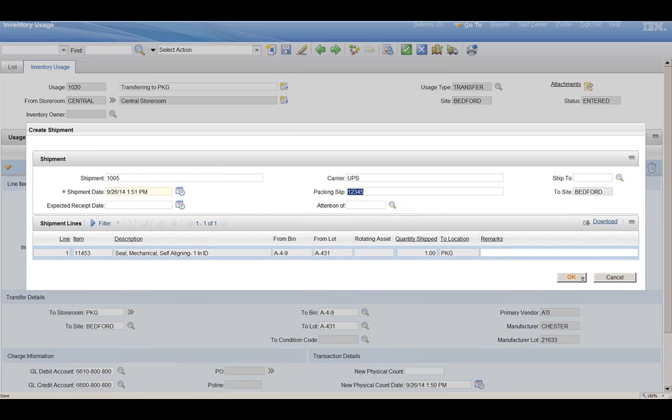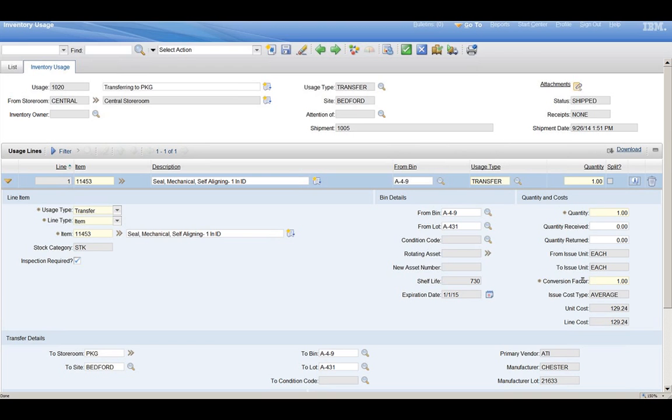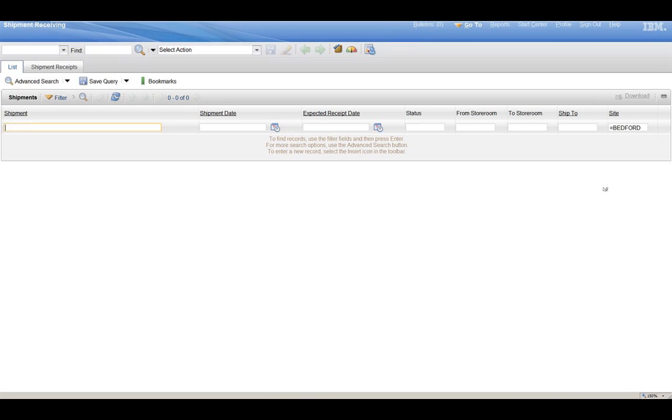So now the status is going to go from entered to shipped. Receipts are none. Notice that was the conditional field. I didn't see that before. What I need to do is go into the shipment receiving. I'm changing hats now. I'm the other storeroom clerk. I've received this transfer in. I want to come and I want to receive it.